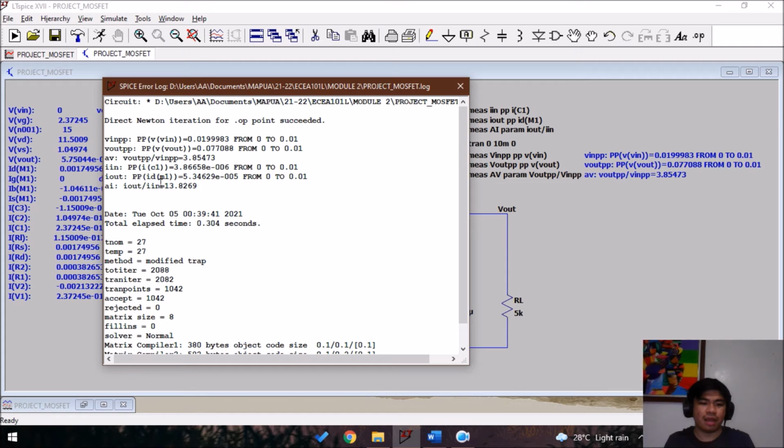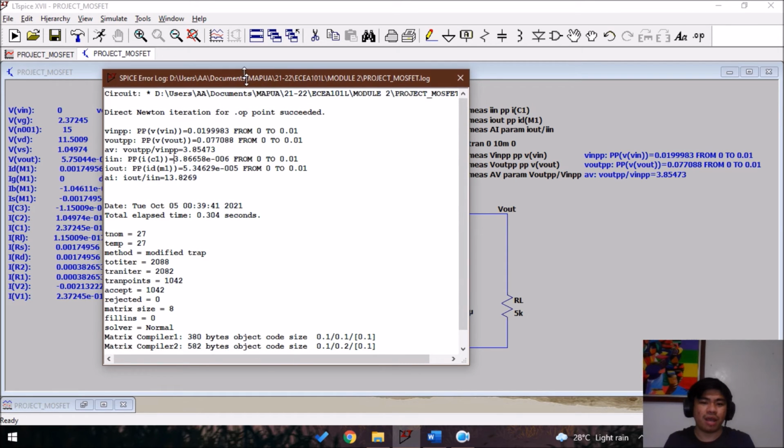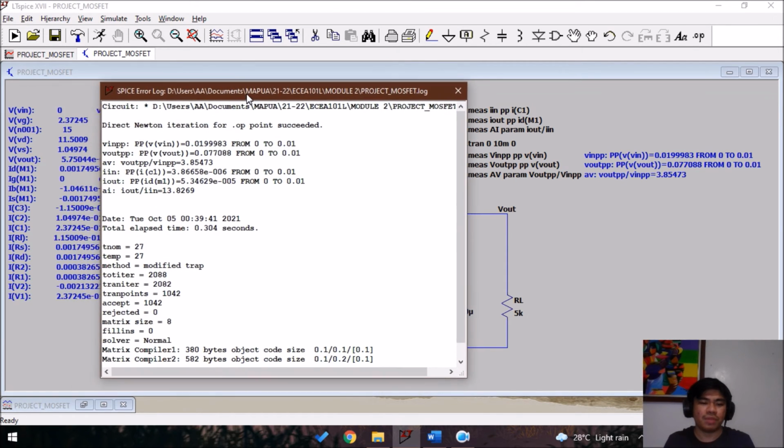So the next is the I out, which is the current output from the current drain in M1, the MOSFET transistor. It is 53.46 microamps. So therefore the AI, the current gain, equals 13.8269, or 13.83.